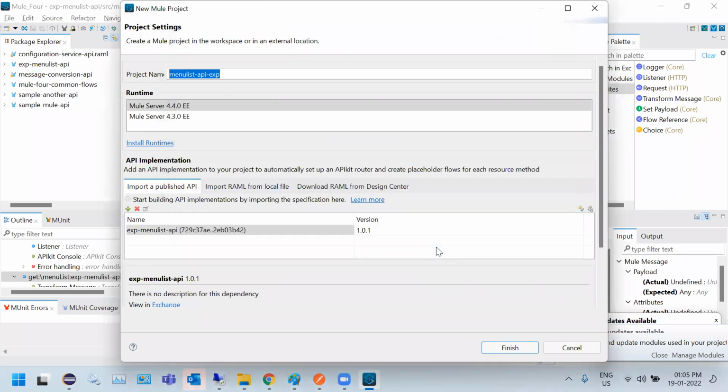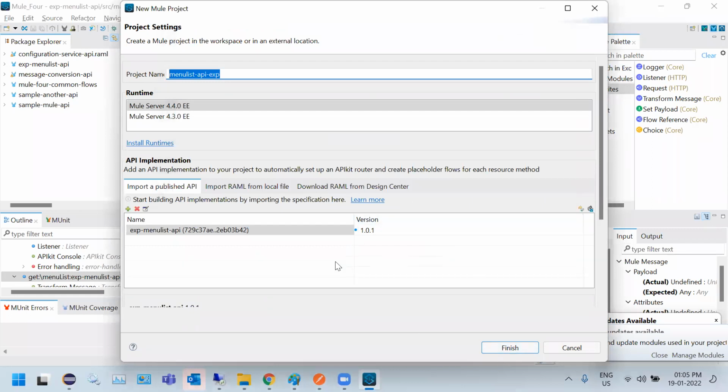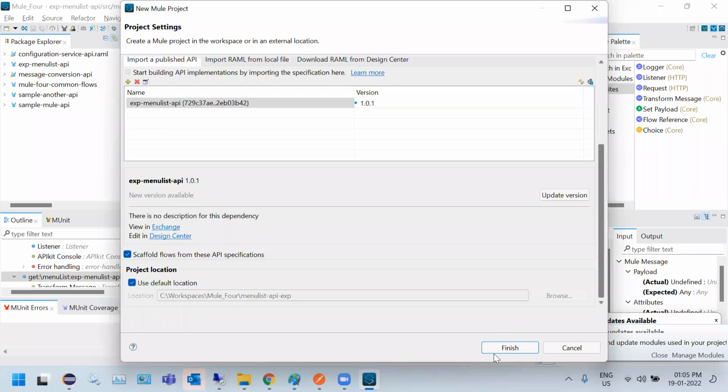Okay, and then click on finish. So again, if you click on finish, it will create flows automatically. So this is one method.